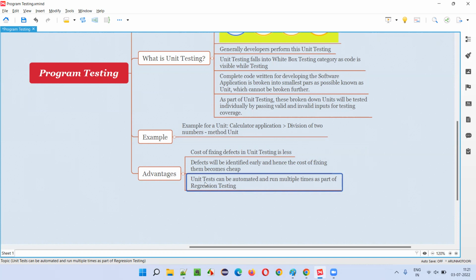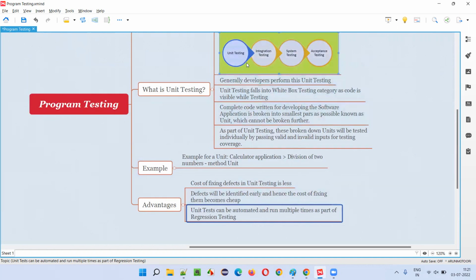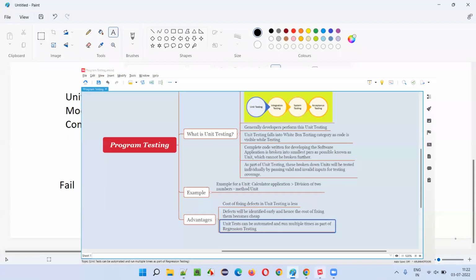So as part of regression testing, this unit level testing, along with the integration and system testing, will be automated, guys. This program testing will be automated if it is a long duration project, and they will be tested regularly. The automation scripts can run multiple times, right? They will save our time. So program testing is generally automated as part of the regression testing.